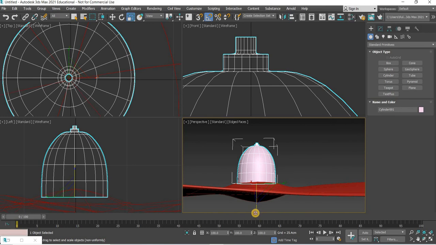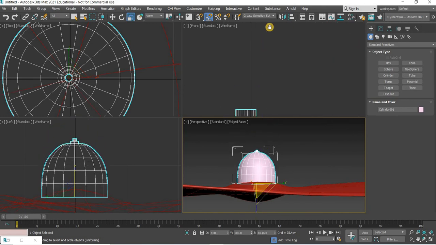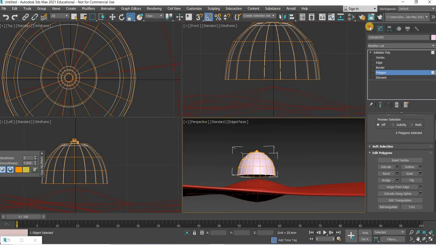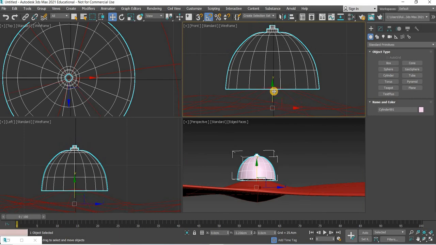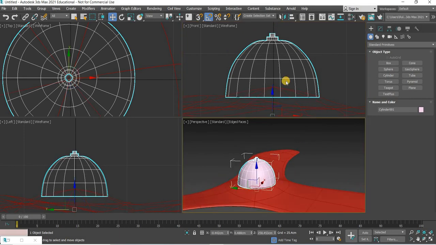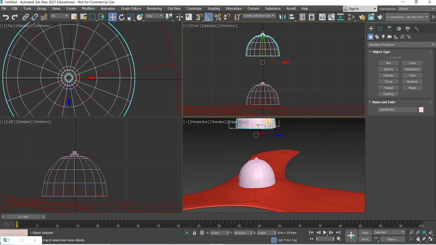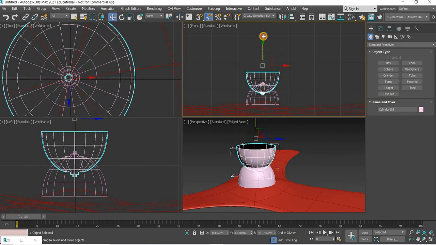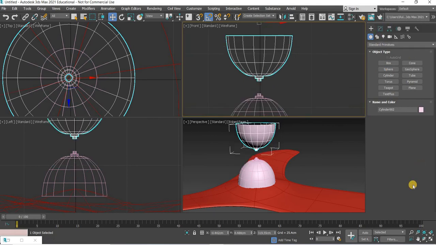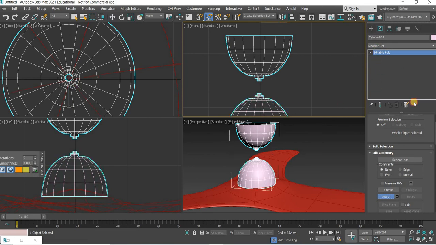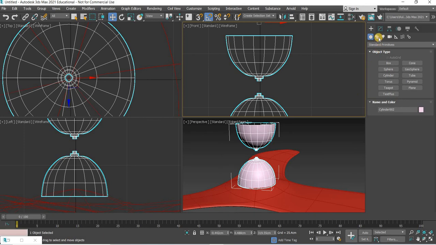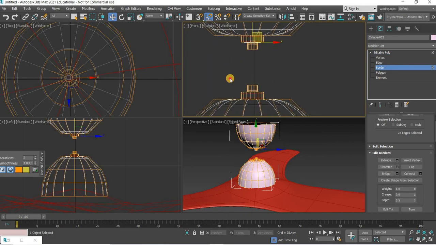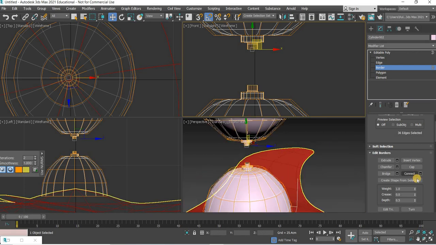Okay, so if you think that is tall, you can scale it down, or we can simply get rid of these polygons to make it a little shorter. Okay, and then we will duplicate it and rotate it upside down 180 degrees. Attach these two together. We'll go to the border, select these two borders, bridge them.